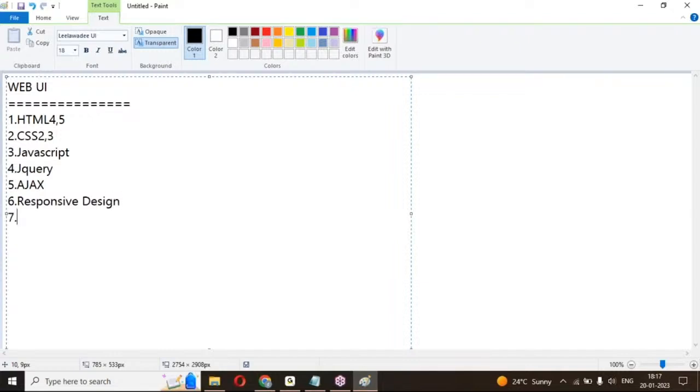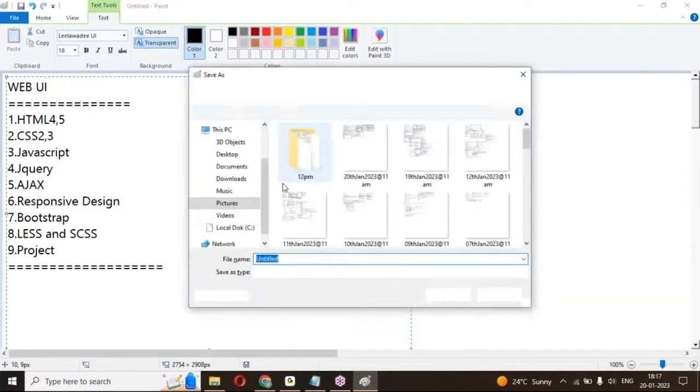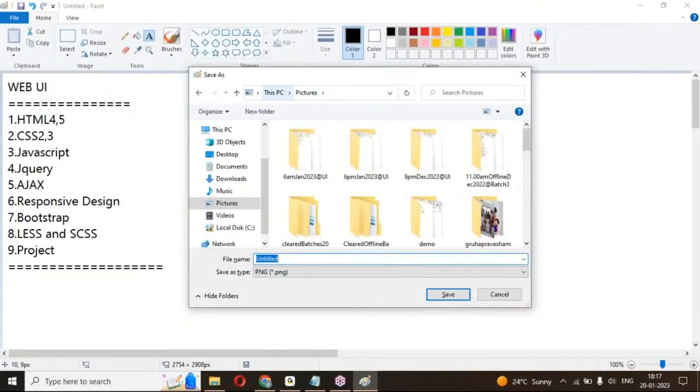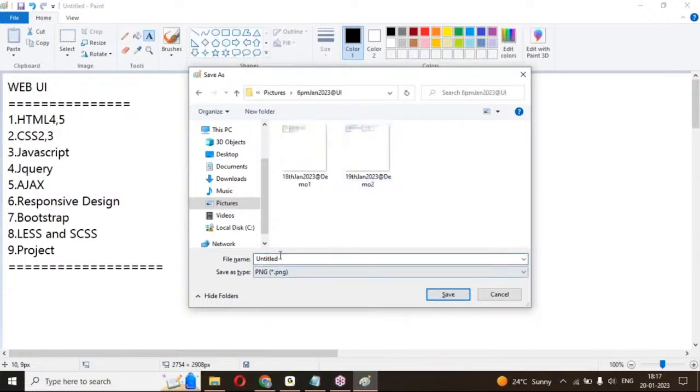Then the seventh one will be Bootstrap. Eighth one will be LESS and SASS programming. Ninth one is project. So I'm going to cover all these topics in our web UI programming, in the next 40-45 hours of sessions.